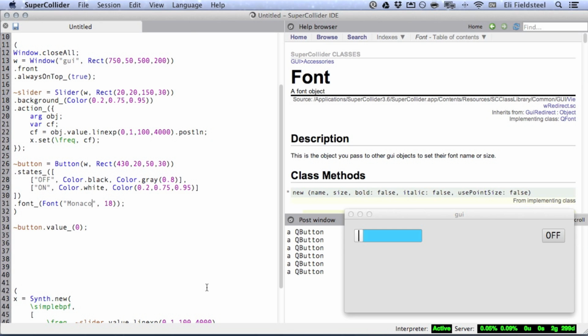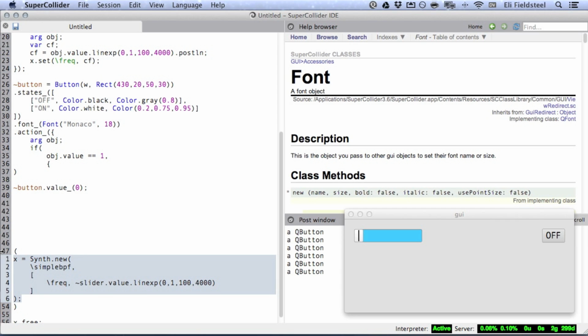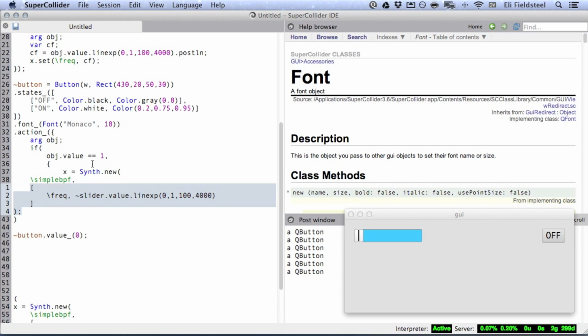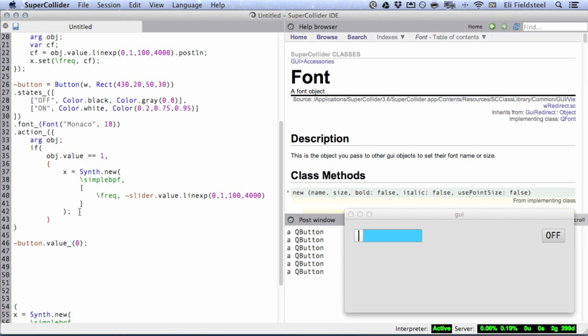Okay, so we've set up our button to have 2 states, and now we need to define its action. First things first, in the action function, we need to declare an argument in order to access the button instance itself, because we need to know the state of the button in order to determine whether we should be starting or stopping the sound. And so here, a conditional statement is in order. In plain English, if the button is on, start the sound. And if not, stop the sound.